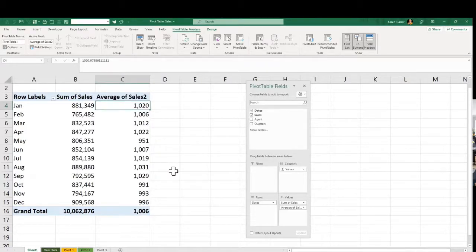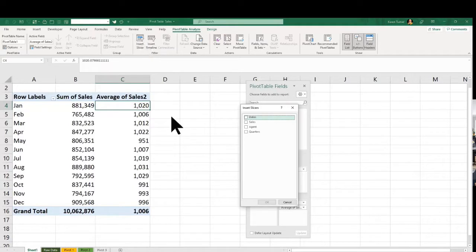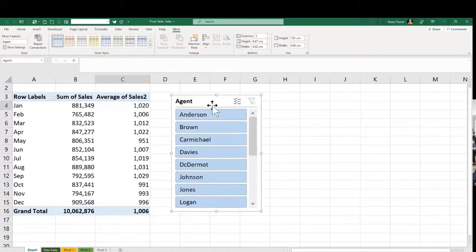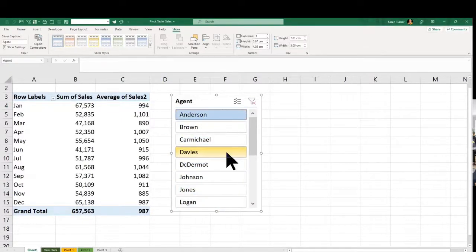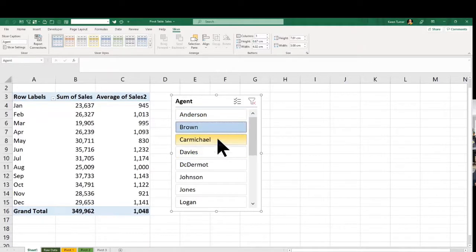And this could be really useful if I put on, say, a slicer for my agents. So if I insert a slicer, my agents, and I want to see the sales by, for example, each agent individually, I can do that using my slicer.